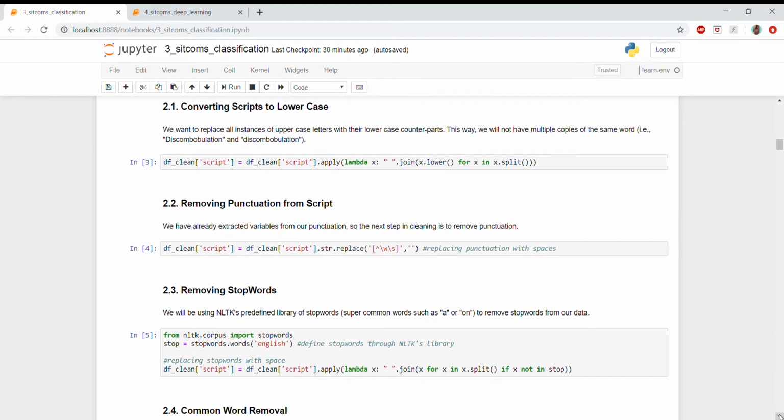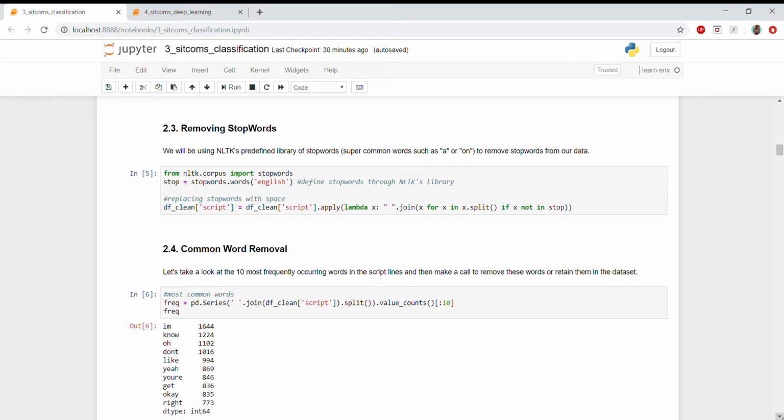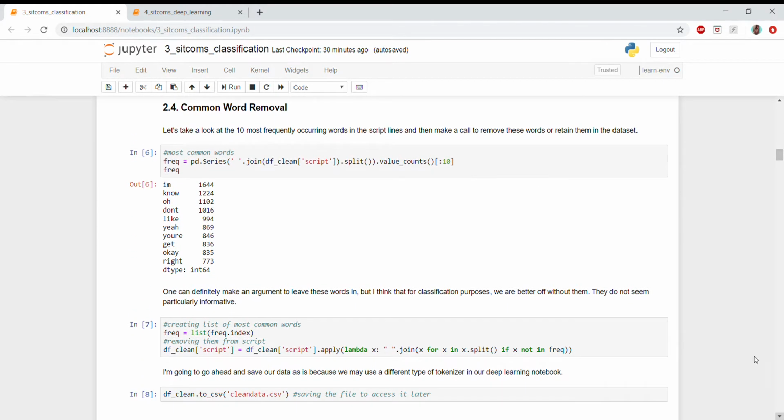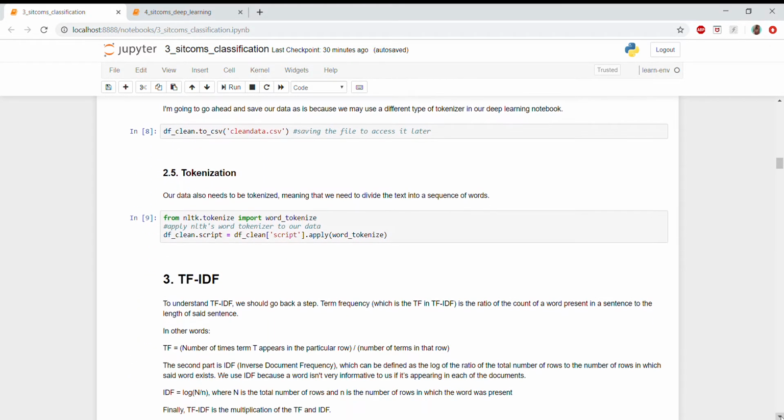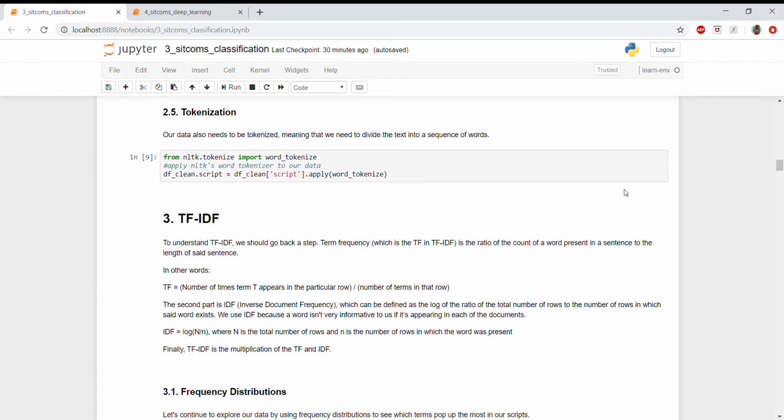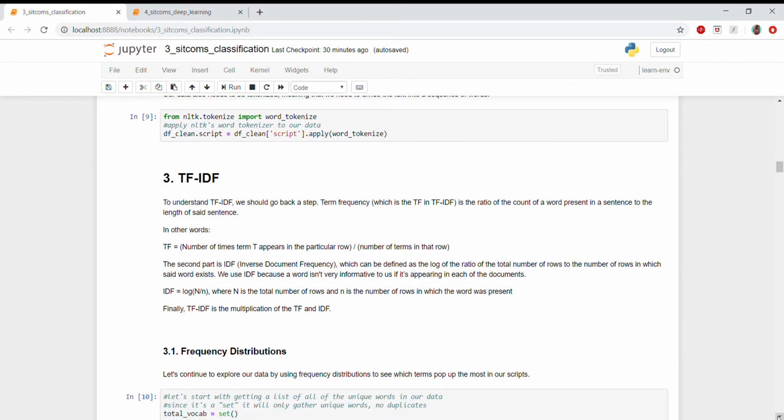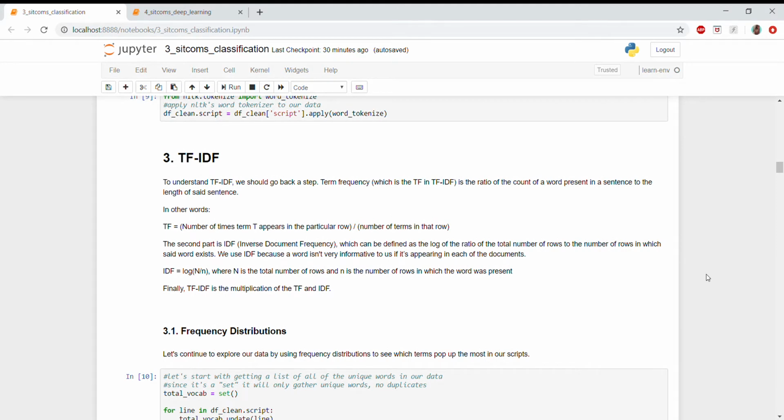So of course, pretty standard stuff, just converting the scripts to lowercase, removing punctuation, removing stop words. I also did take a look at some of the top 10 common words in these scripts, and I decided they weren't super informative, so I decided to take those out as well. And then I used NLTK's tokenize function to tokenize the data. And so then I decided to use term frequency inverse document frequency to vectorize this data, which there's a little overview here if you would like.